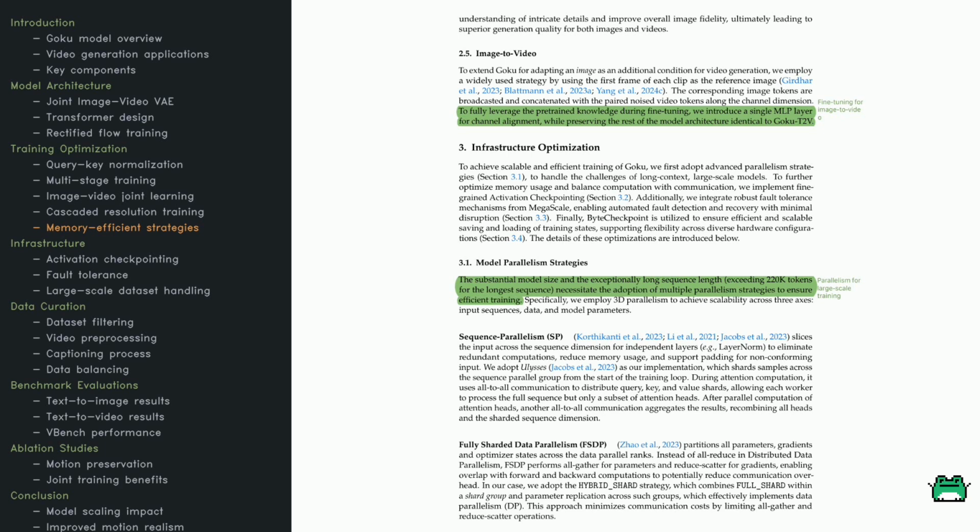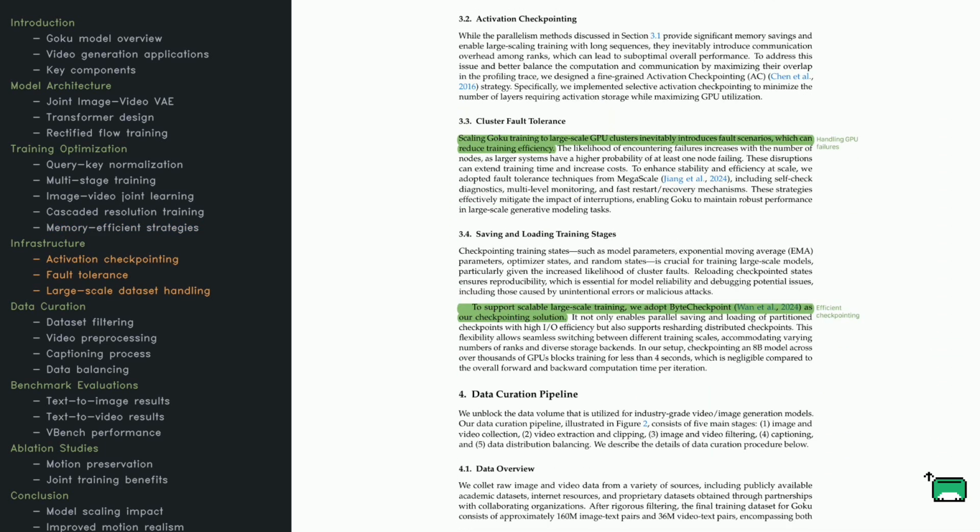So in simple terms, this page explains how Goku extends image generation into video while maintaining coherence, and then shifts to how they ensure the massive model trains efficiently without hitting memory limits. This page focuses on training efficiency and fault tolerance, essentially, how Goku handles large-scale computations without breaking down.